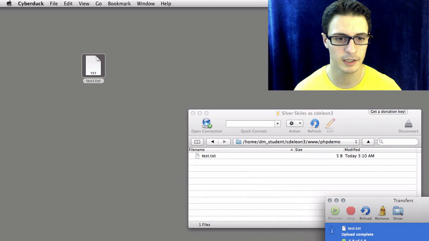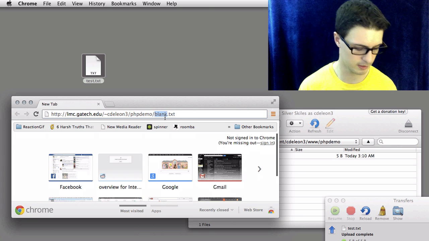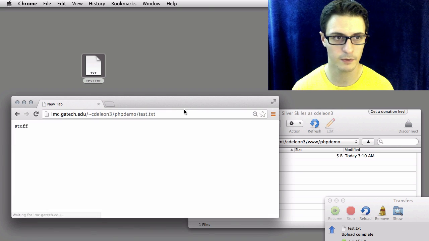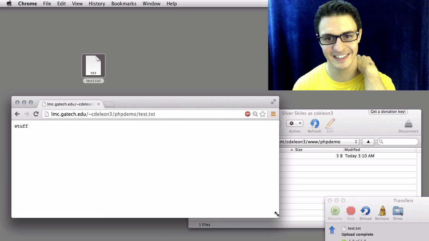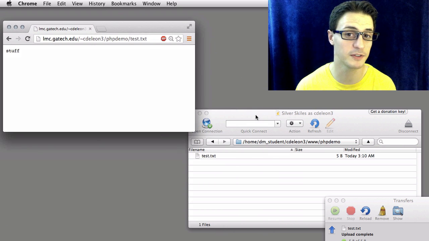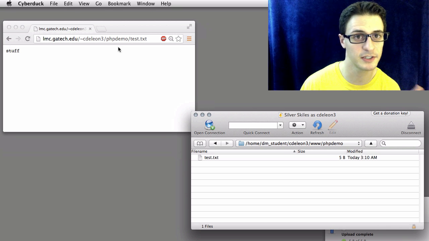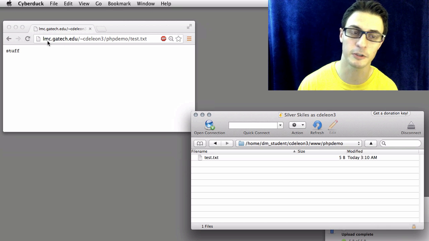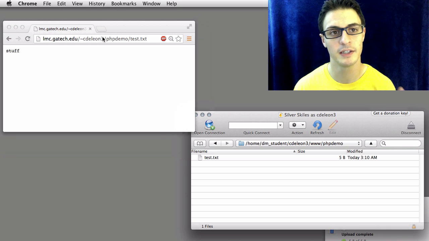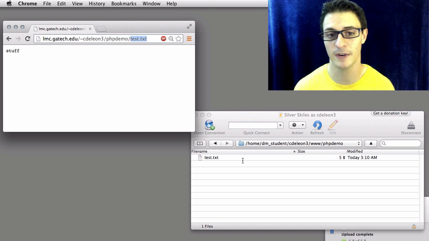And next up, I need to open up that URL. Let's see here. And I, of course, happen to know in advance because I was able to check. But you're going to have to figure out what the mapping is between the space that you can upload files to by FTP. You can see here www/phpdemo corresponds on my space as a student within LMC, Literature Media Communications Department at Georgia Tech. cdeleon3 is my user account. PHPdemo corresponds to the folder name, and test.txt is the name of the file we uploaded.